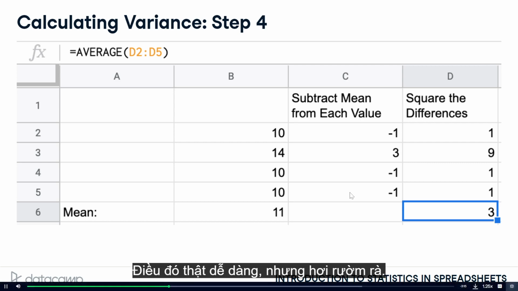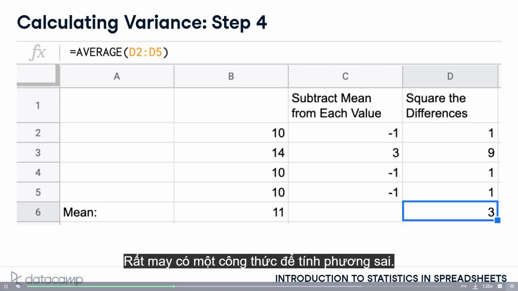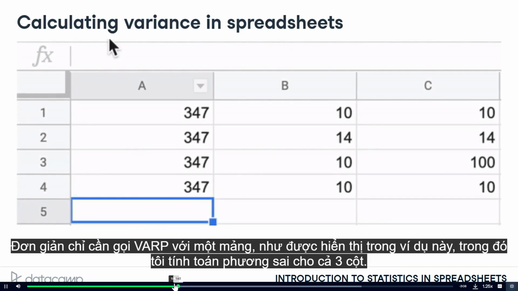That was easy, but a bit cumbersome. Thankfully, there is a formula to calculate variance. Simply call VAR variance.